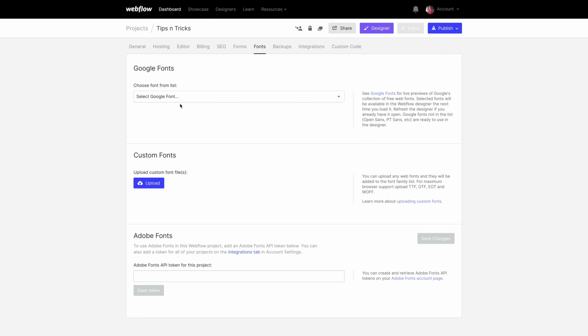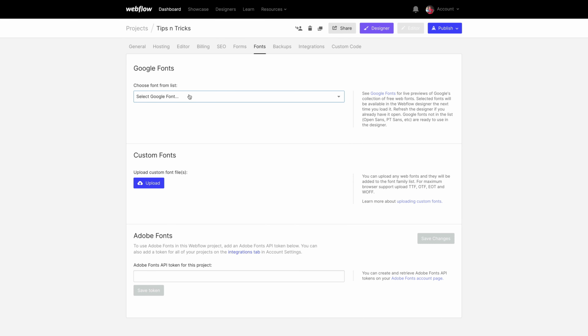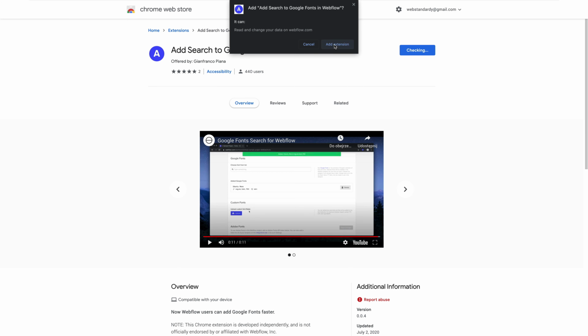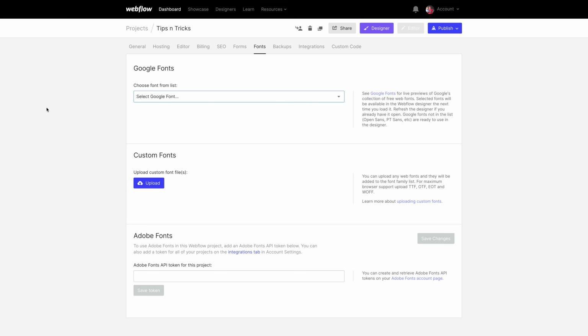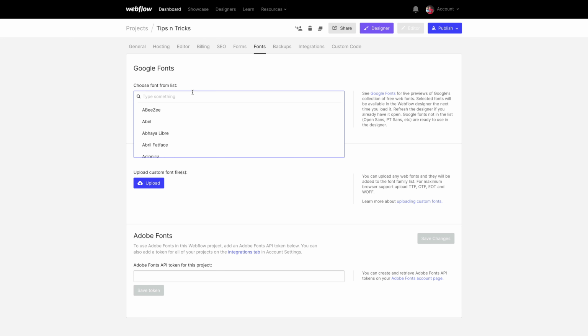So by default you have this really difficult to search and scroll list of Google Fonts, but if you go ahead and add this extension to Chrome, and then go back and refresh this page, let me do it, and now go to fonts. Now you can easily type the name of Google Fonts so that you can search for them here. It's super cool and easy.